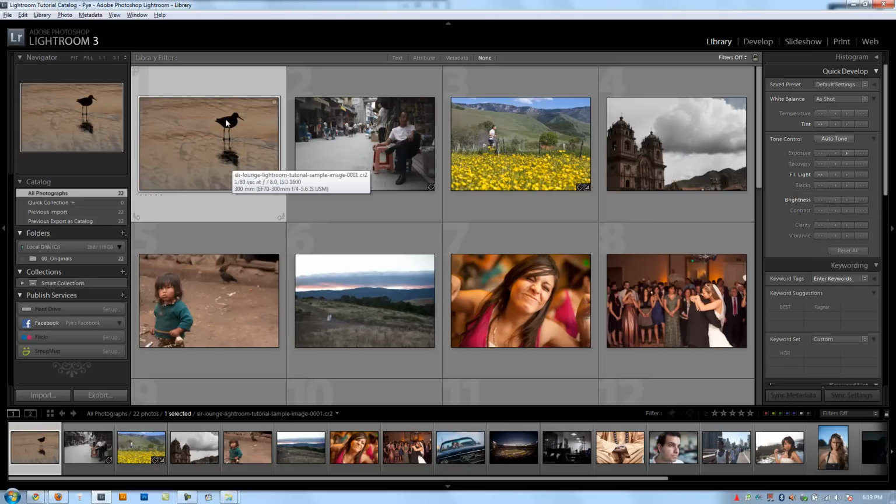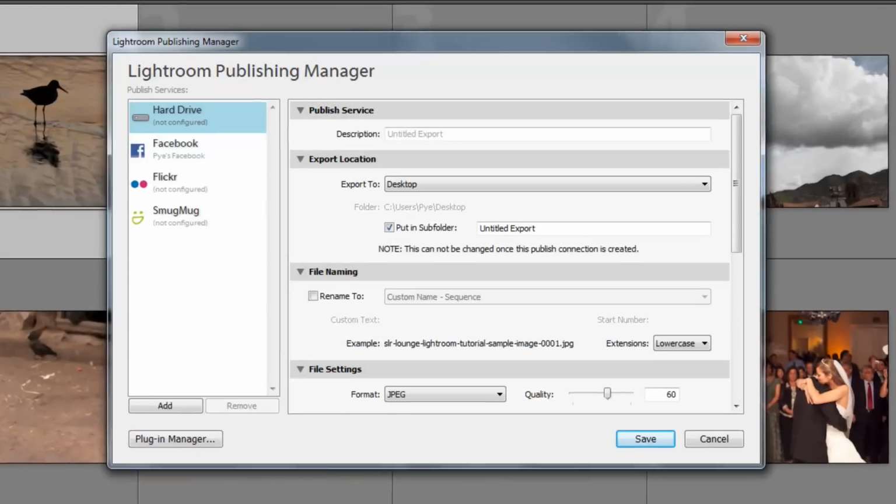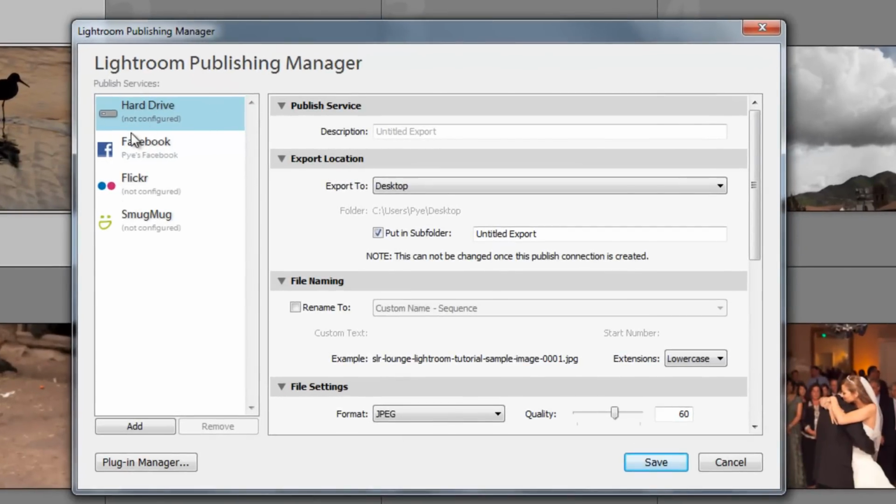So I'm going to show you guys how to set these up, and let's get started by first doing the hard drive publish services setup. So let's click on setup right here. And again, you can select which one you want to set up right from in here or right from the publish service menu right there too.